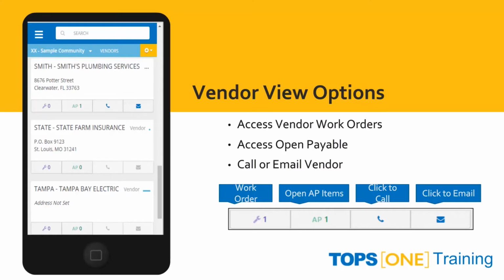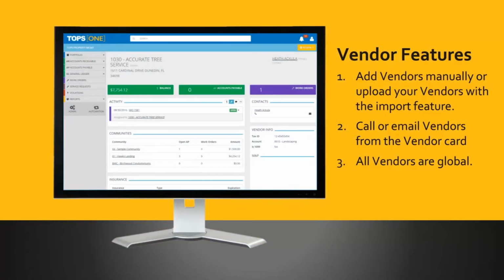When the vendor is selected, the vendor cards are presented, and we can access vendor work orders currently open, access open payables, call or email the vendor, as we can see from this image, as we would pull up TOPS 1 on a smartphone, for example. When a vendor card is selected, we can see from the KPI, or the colorful blocks horizontally placed along the top of the interface, for balances, accounts payable, and work orders, activity, contact information, the communities they've done work for, vendor information, insurance, and more.